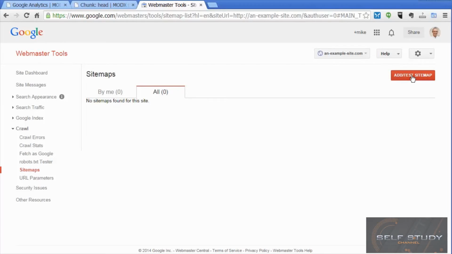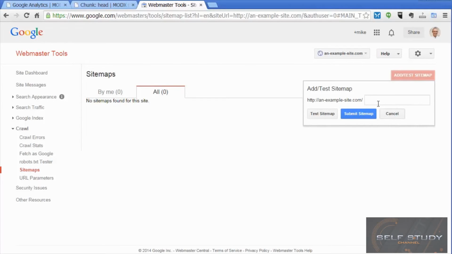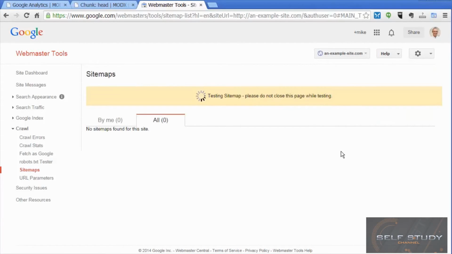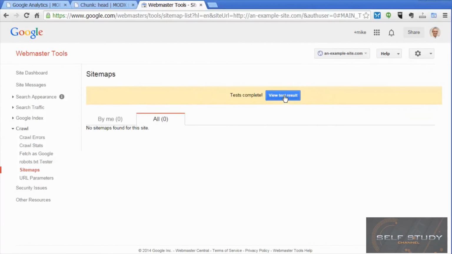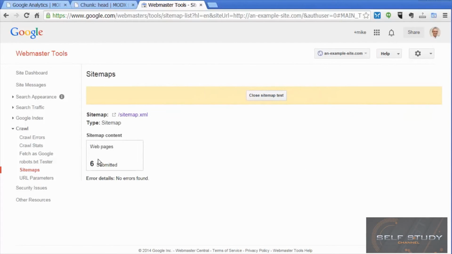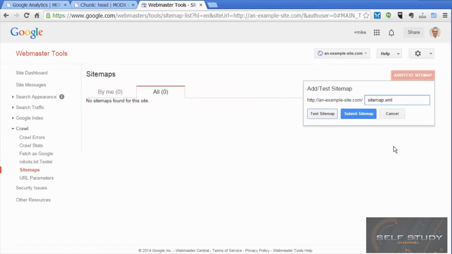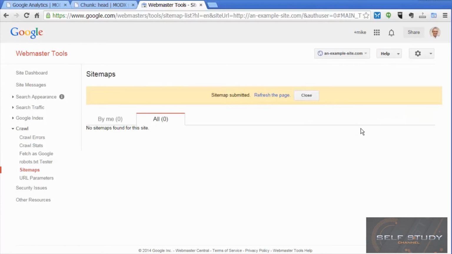So let's do that now. We called it sitemap.xml. So let's test that first. Test complete, view test results. So yes, we've got about 6 pages. So sitemap.xml worked, so it looks like we've got to submit it again. So let's submit it. Let's refresh the page.